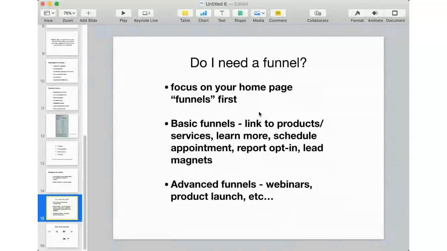So we're going to go through a process here. The first thing we're going to do is focus on your homepage funnels. But does that make sense to everybody? You have to have quality traffic. You have to have a high converting offer, an offer that makes sense to the person who's looking at it. And then you have to put it in a funnel where it doesn't force the person to think. So we focus on the homepage funnels first, which are your basic funnels. And that's simply a link to the product and services, from your homepage to the next page, which is product and services.